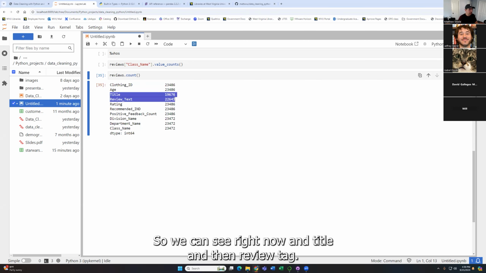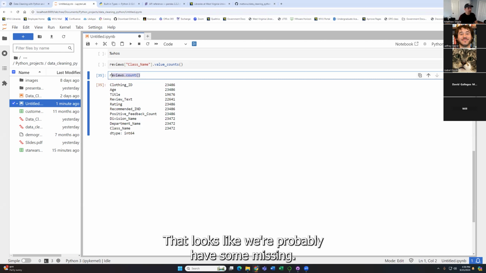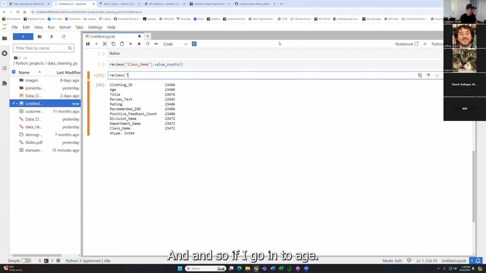So we can see right now in title and in review text, it looks like we'll probably have some missing data. The other thing you can get is the first and last items in it. So if I go into age, we're going to subset the variable age in the reviews data set, and I go to first.